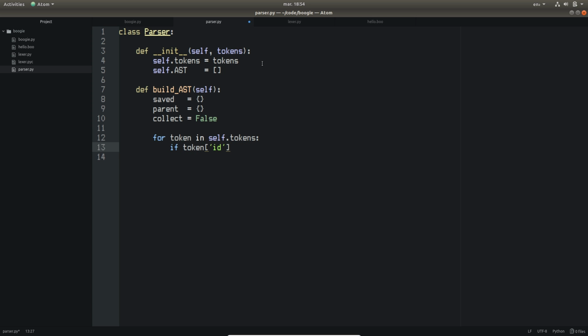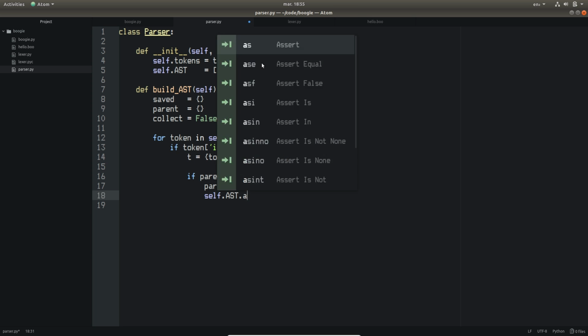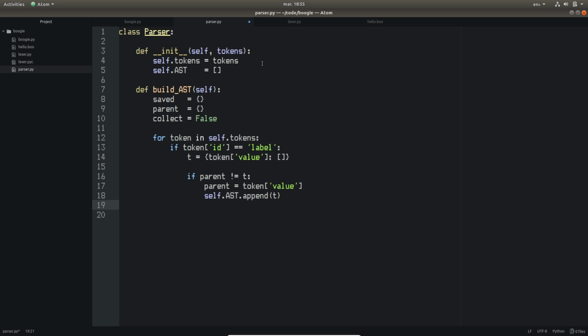We can then start by asking the token if it is a label, and if so we will make a new dictionary that has the label as the key and an empty array as the value. If the current parent in the AST is not the same as what we have just defined, we want to set the current parent to our new AST entry. Then we append this new entry to the AST.